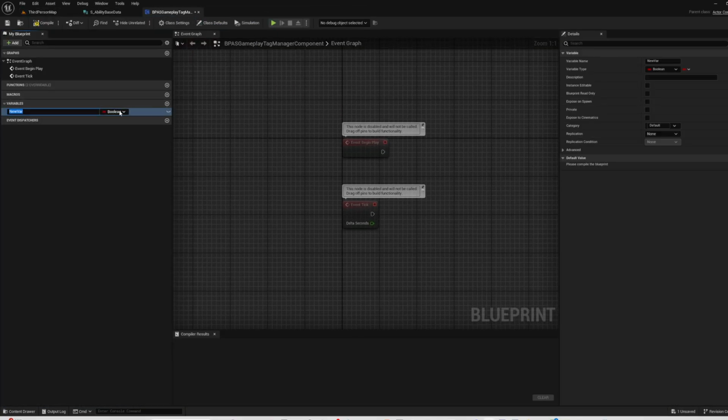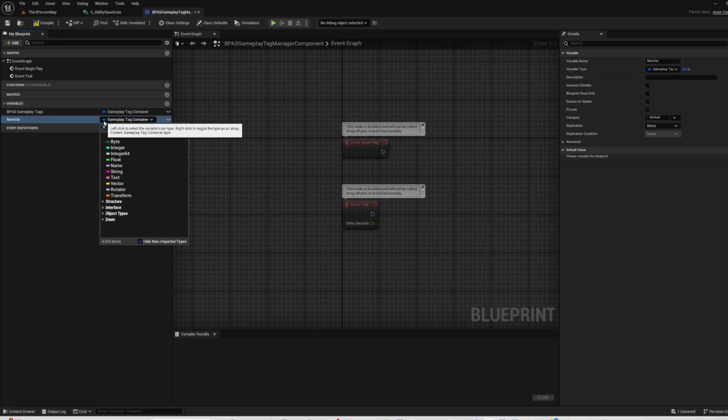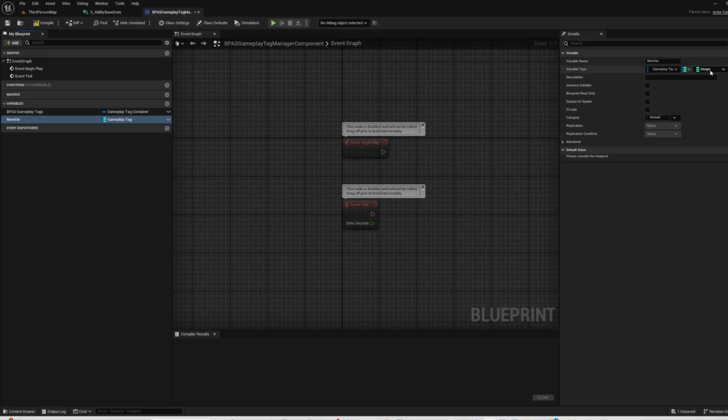So with that said, let's go into our BPass gameplay tag manager component. And let's create a variable of gameplay tag container. And this will be our BPass gameplay tags. We'll create one more of type gameplay tag. And then over here, we can change it to a map. And that's exactly what we want, an integer. And we'll say BPass tag stacks. And we'll make both of these. No, actually just the BPass gameplay tags. We'll make it expose on spawn and instance editable.